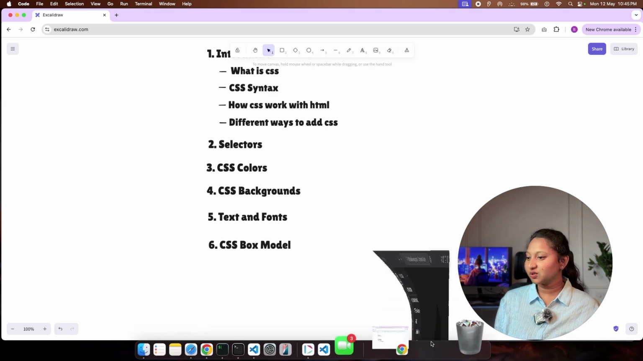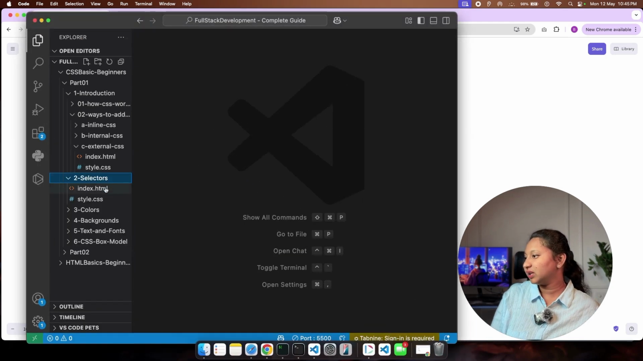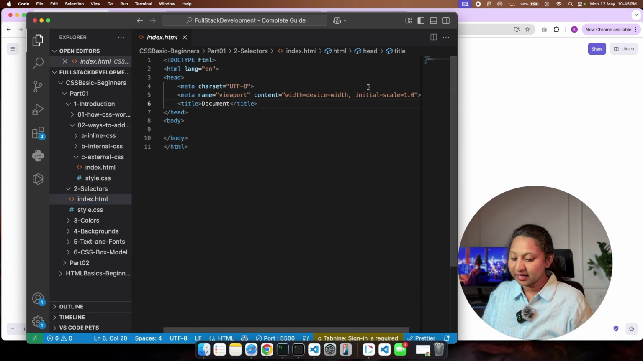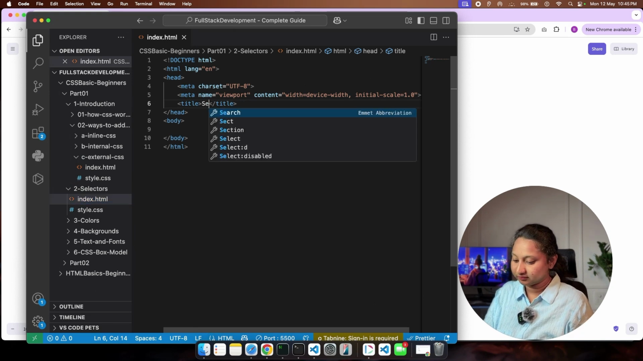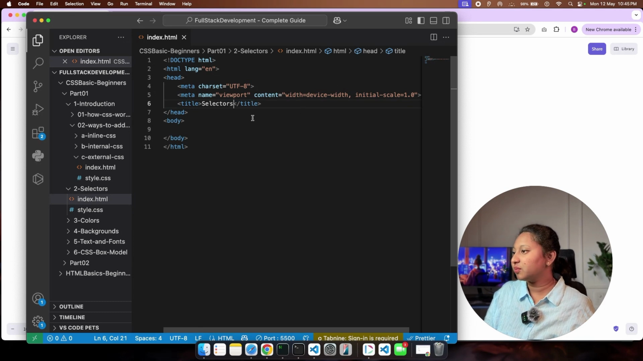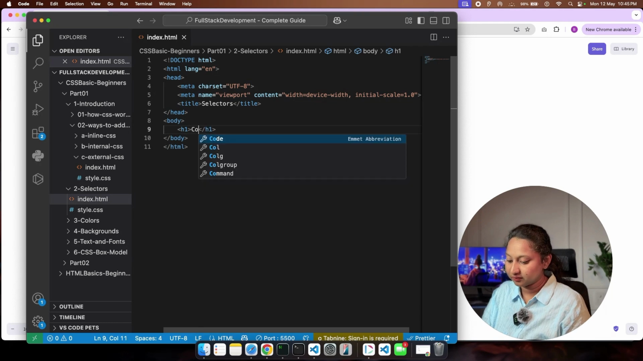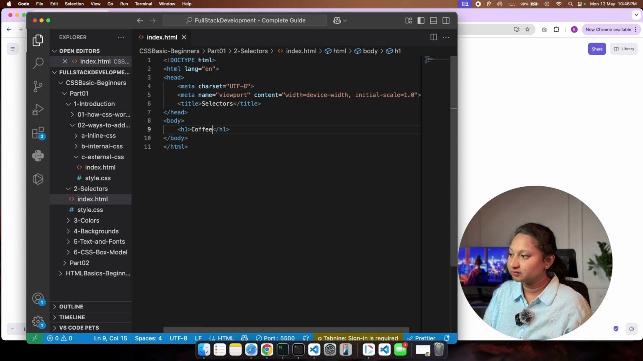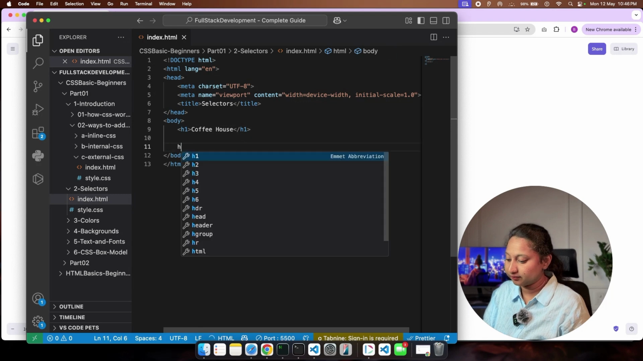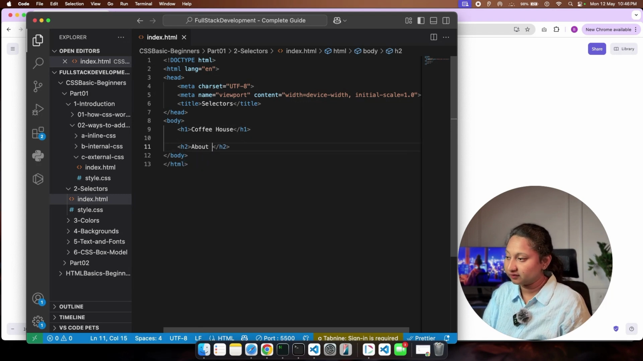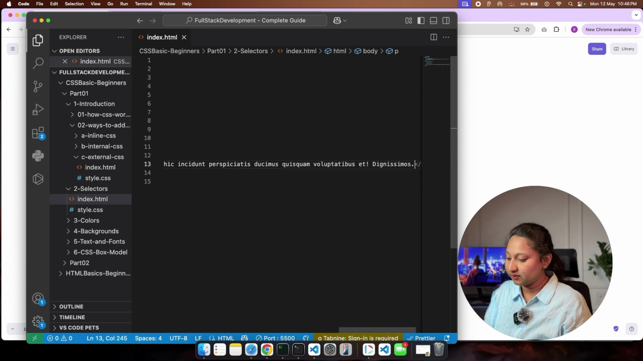Okay, let's open the VS Code. In this selector folder, let's open index.html file. Let's set the title as selectors. Coming to the body section, here I'm going to create a few of the tags. Let's create the H1 tag first. Let's give the text as coffee house. Let's add another heading with about cafe. I'm going to use another tag, a paragraph with lorem text of 30 words.